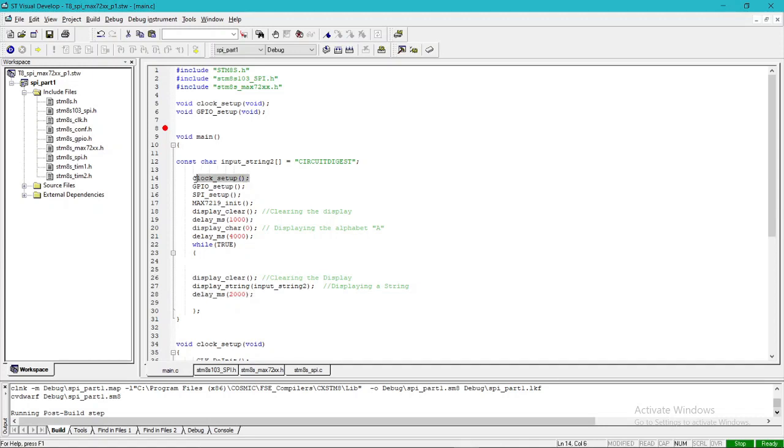So we need to call the clock setup first, then we need to call the GPIO setup, then we need to call the SPI setup, and then we can provide the MAX7219 init function. Then we need to clear the display. Make sure that you are providing the display clear here, otherwise it will not work. Then we provide a delay of 1000. You can provide the delay or not.